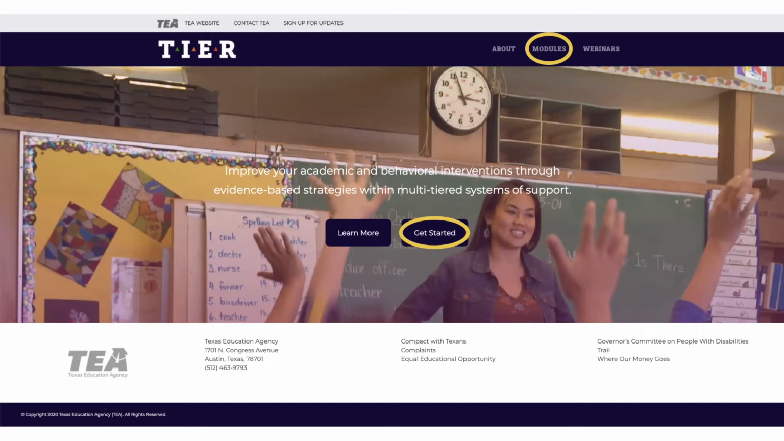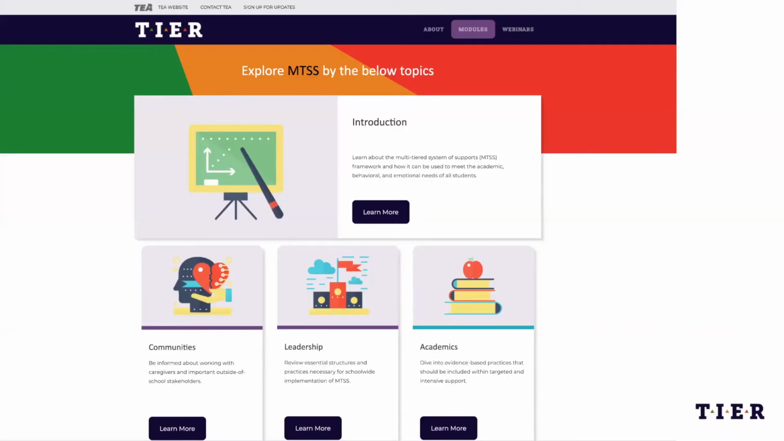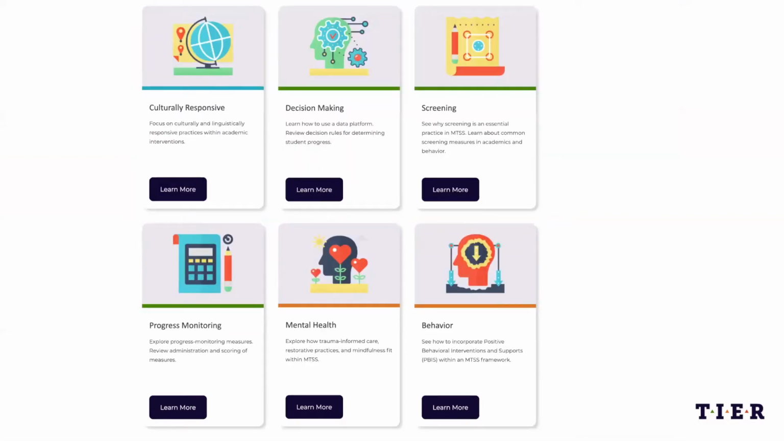Now, if we click on Modules or Get Started, you will find yourself on a page with a listing of the 10 modules. Here, you can see the modules Introduction, Communities, Leadership, and Academics. And if we scroll down, you would see the modules Culturally Responsive, Decision Making, Screening, Progress Monitoring, Mental Health, and Behavior.